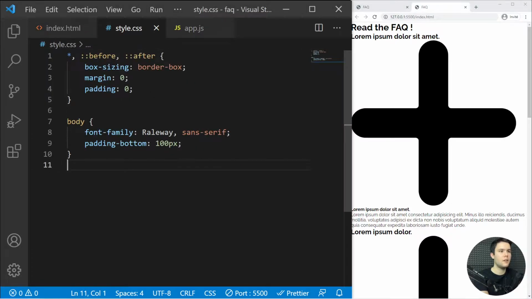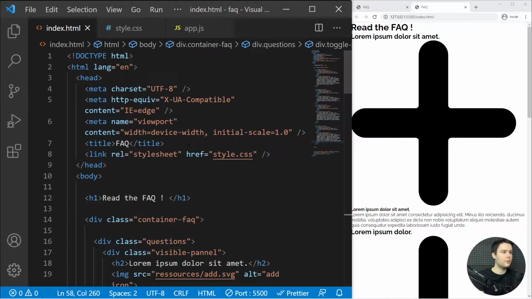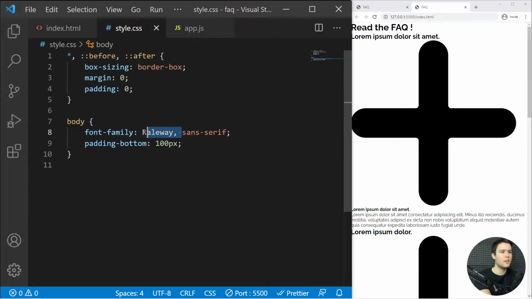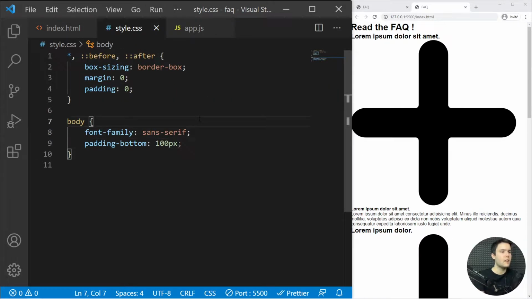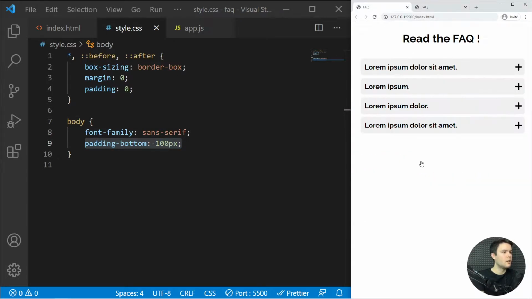Okay, so now in our style CSS, we can start. So there is just a font family Raleway. You can have the whole source code in the description as always. Raleway is just a free font from Google Fonts. And I forgot to take it actually. So no, this is not Raleway. This is just sans serif right there. Okay, great. And just a padding bottom at the bottom of our code, just to put some air at the end. When everything is open, you still have some padding bottom.